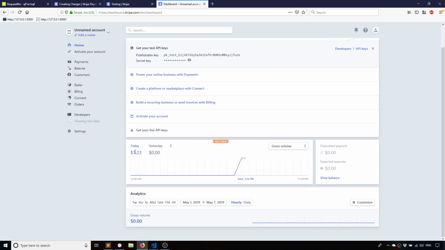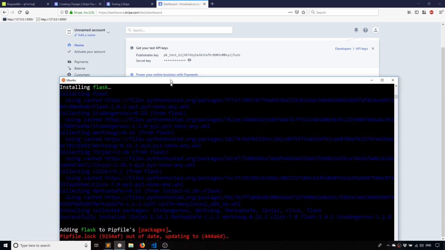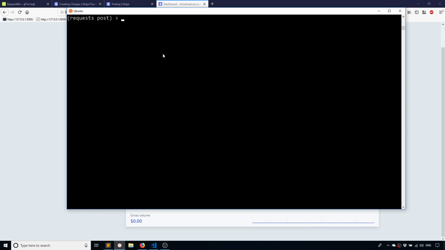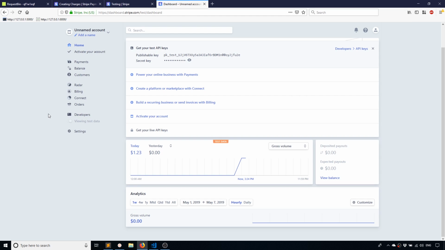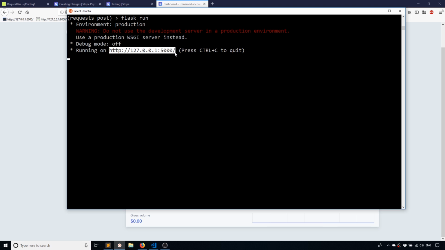So I made a charge of $1.23 a little bit earlier. So now I'm expecting a $99 charge when I send this request. So let's try it out. To run the Flask server, as long as the file is named app.py, it's going to run when I do flask run. And let's see. It should be running a server on this URL, so we'll take it and run it.